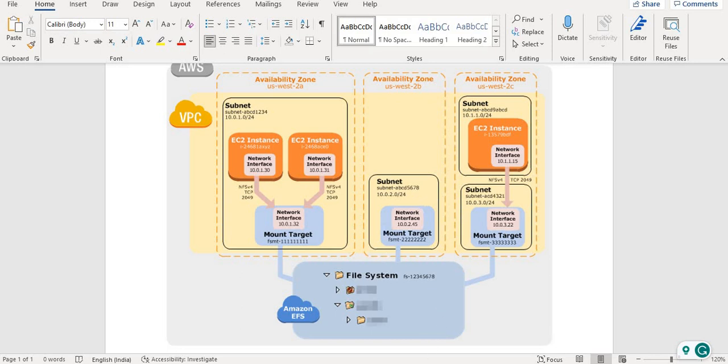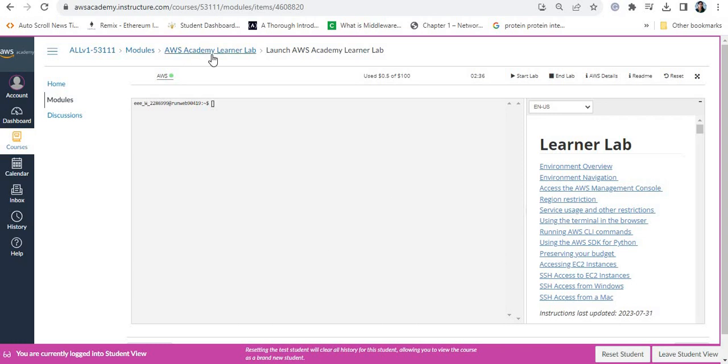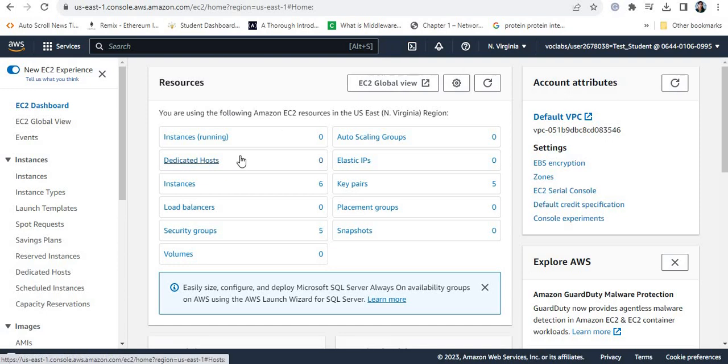Now we are moving to the lab part. Today's lab I am doing on AWS Academy Learner Lab. First we want to mount two EC2 instances, multiple EC2 instances with EFS. To show the working of EFS, we should have at least two EC2 instances in different availability zones. So we will create two EC2 instances in different availability zones, and we will create one Elastic File System, and that file system will be shared with these two EC2 instances.